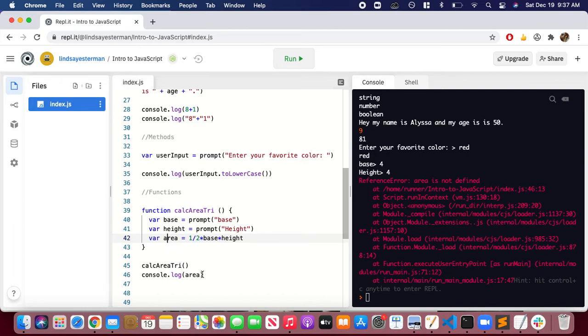So we can't even reference area outside of the function now, and that kind of stinks, because we declared it inside, and we should still be able to use it. So if you guys can think about what I could do here to fix this, you can, I don't know, maybe pause the video and think about it, or not.